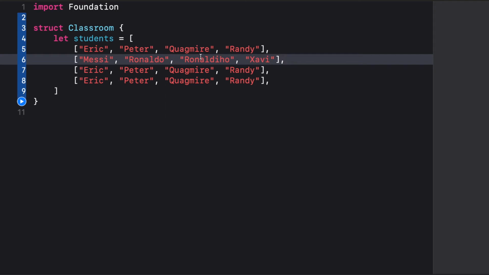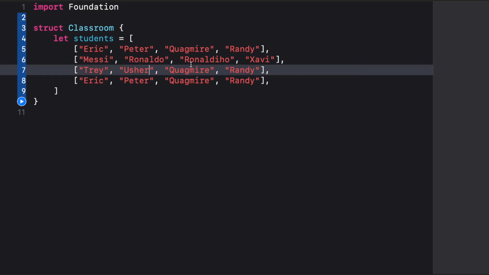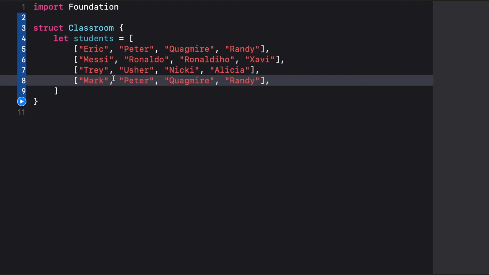Cool. And here, what should I use? Let's use musicians. So Trey Songz, my main guy. Usher, I love him. Let's use a female, Nicki Minaj. And finally, I'm going to use Alicia Keys. Nice. And finally, let's just use some tech guys. So Mark, Bill, Elon, and Jeff Bezos.